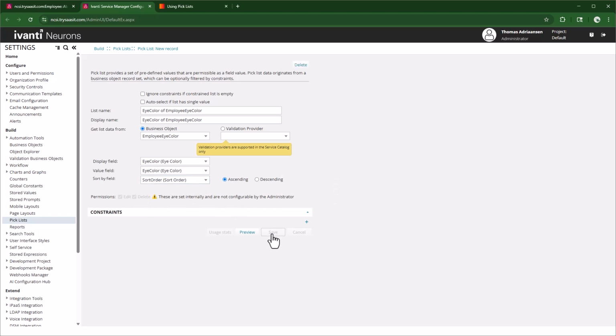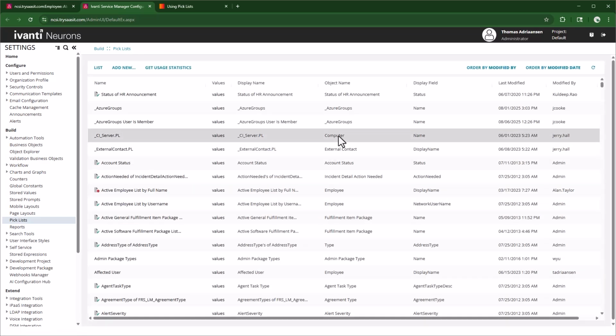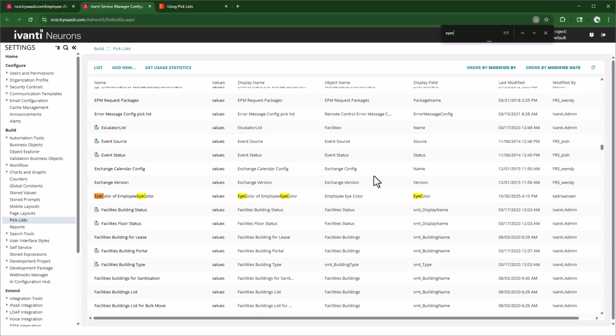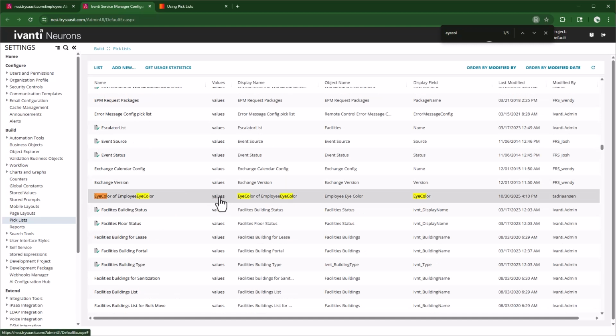Now, in order to add values to this, we need to back out of this. So up in your breadcrumbs up here, you can click pick lists, or you can click pick lists over here again, and then just search for that pick list. So we're going to do eye color, right? And then you'll see this values add over here. All right, so I'm going to go ahead and hit values.